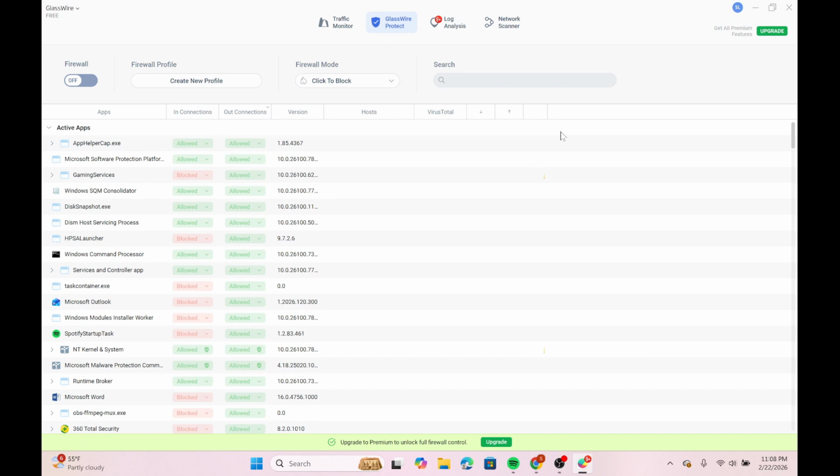All the apps using your internet show their current network status, whether they are allowed or blocked. To block an app, over here on the top again, select the click to block option and tap on it, and you have successfully used Glaswire firewall control to block an app on your PC. Using the firewall controls in Glaswire is a quick and effective way to manage which applications can access the internet on your PC.